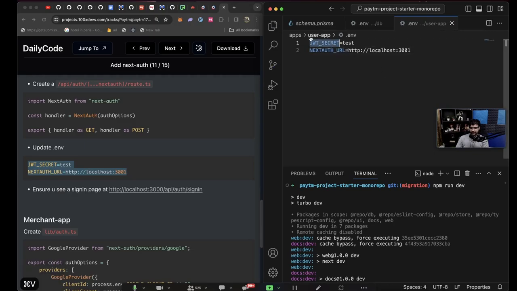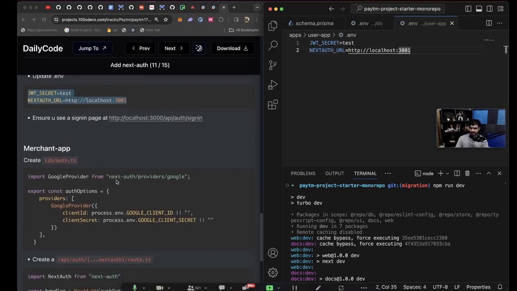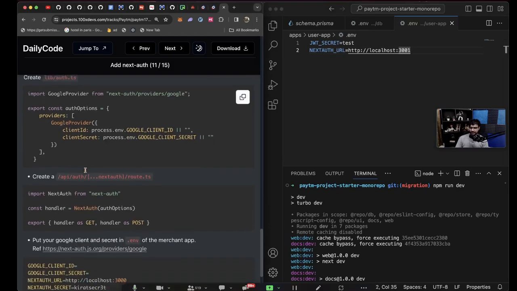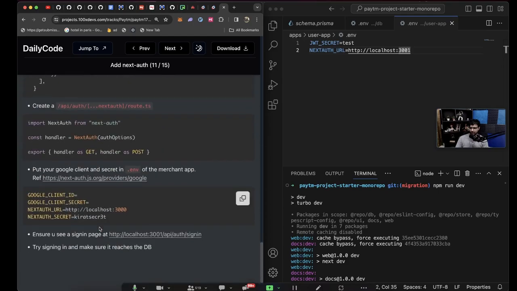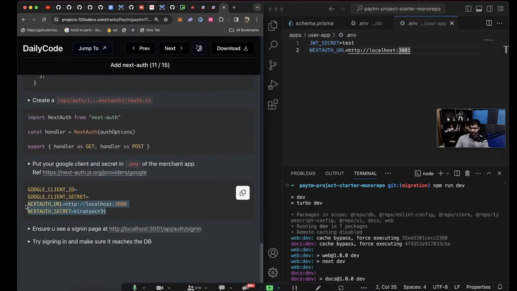Should have JWT secret and next auth URL. That's why it was not able to redirect. Makes sense. And similarly, merchant app, since that requires a login with Google, over there the .env file will have these two things and a Google client ID and Google client secret.